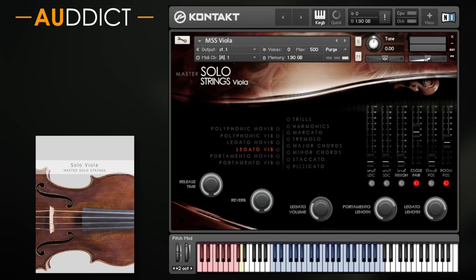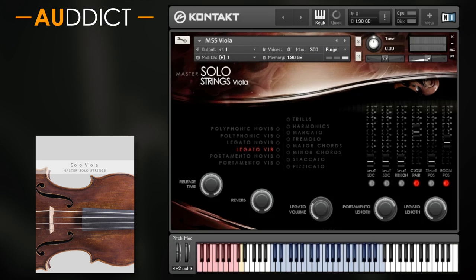Before I go any further, let's have a listen to an example of the chords and the different types of legato playing together.